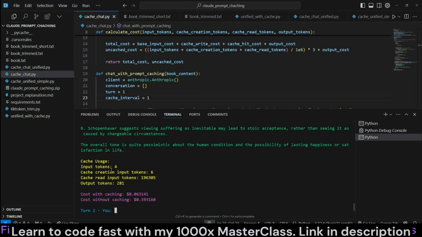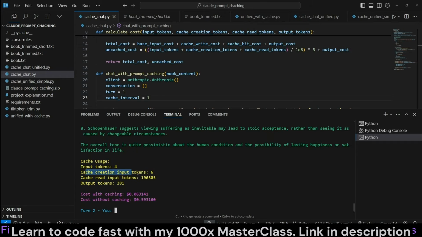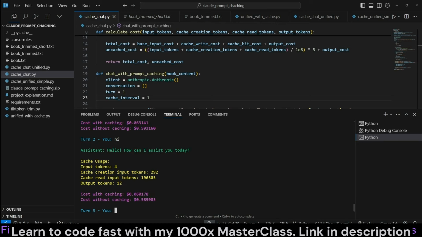But the important thing here is that even though we just sent a single message, see, we've also created a new cache with 6 tokens that probably included our message. Now, if I send another message here, we will see that we will create new cache input tokens and also our read input tokens will have increased by a little bit.